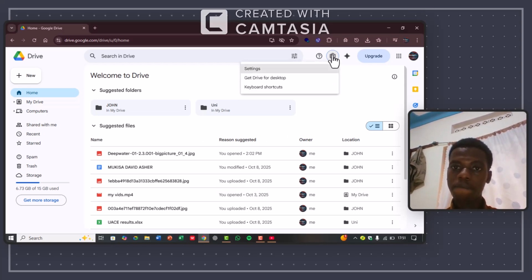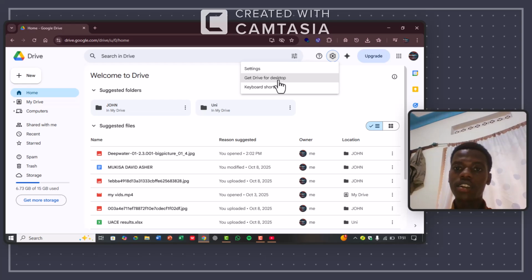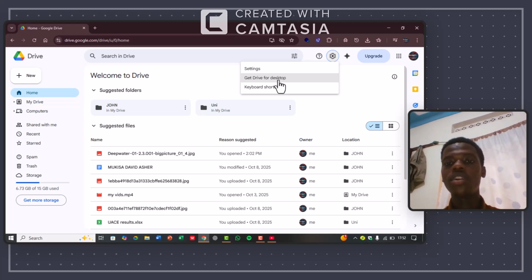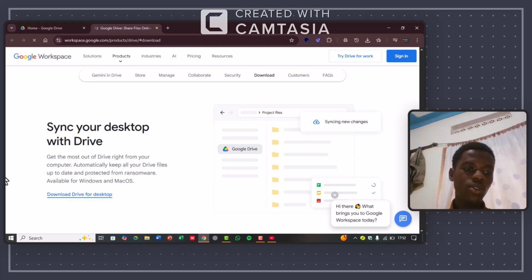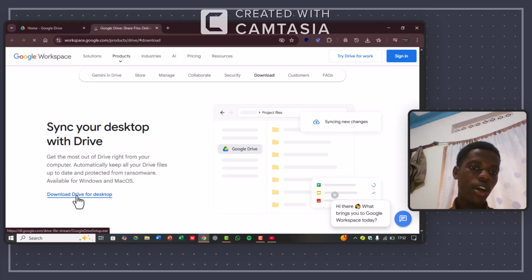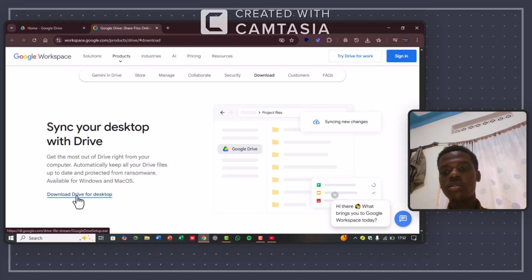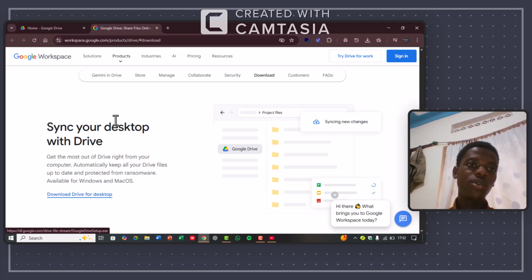As you see here, you can get Drive for desktop, which comes as a shortcut. You can make it a shortcut on your desktop, to access anytime you feel like, instead of going through the browser. So let's click on it. The moment you click on Get Drive for desktop, it will take you to this page, and now you can download your desktop Google Drive. I hope you can continue from there on download.